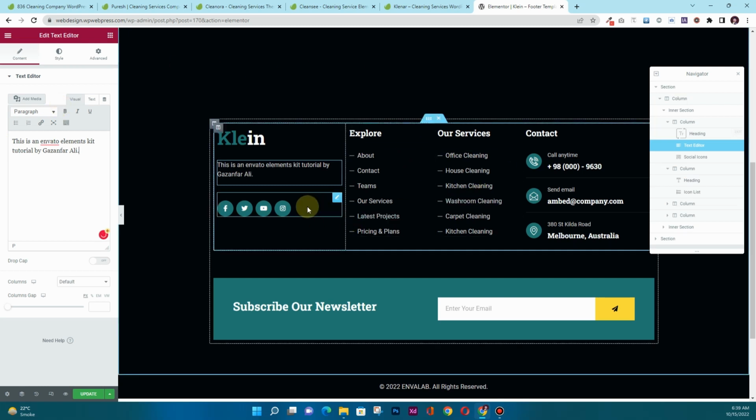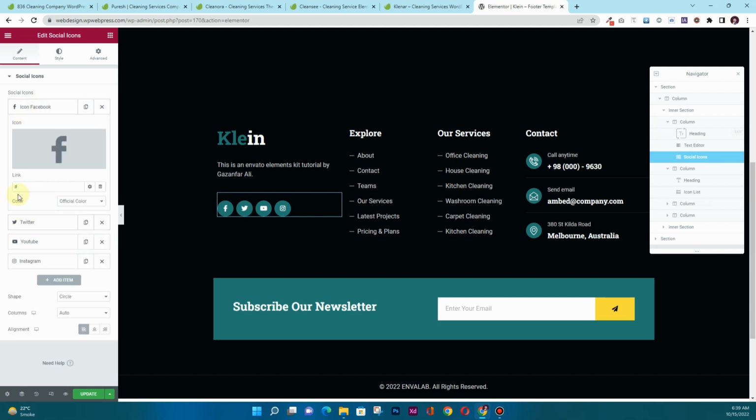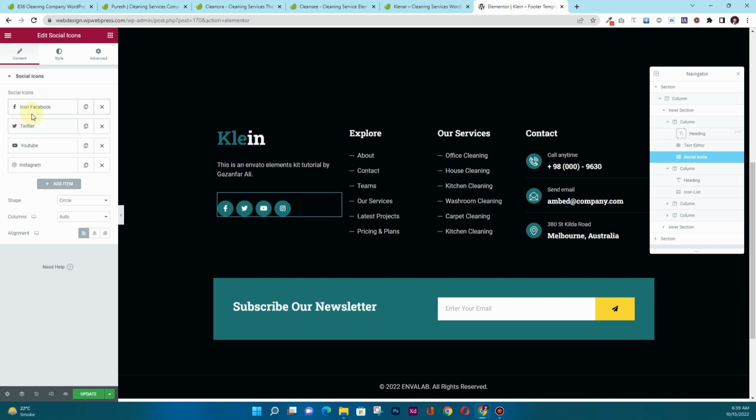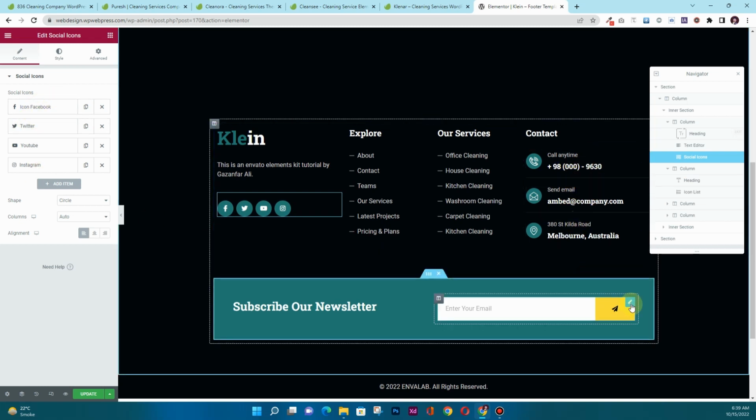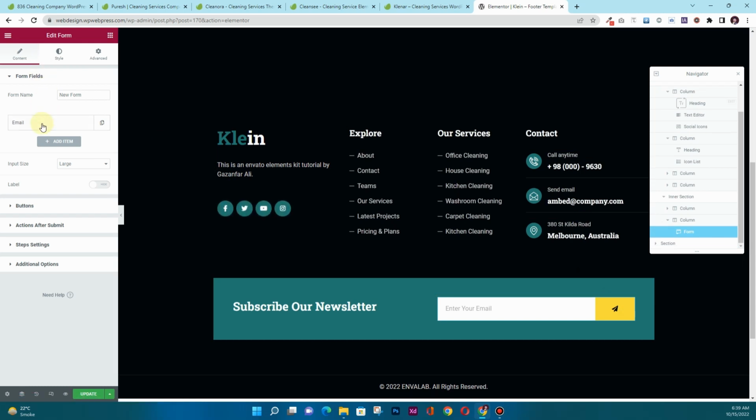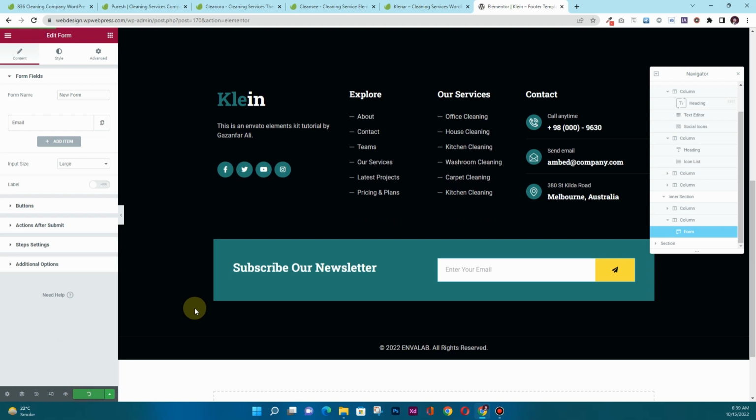Alright. If you want to insert the social media links, simply click here and then icon Facebook. In this link tab, type in facebook.com/your profile link. So in the same way, you can add the links to these social media icons. You can also change these things here. And for the form, you can edit this form there. Once you are satisfied, click on this update button there.